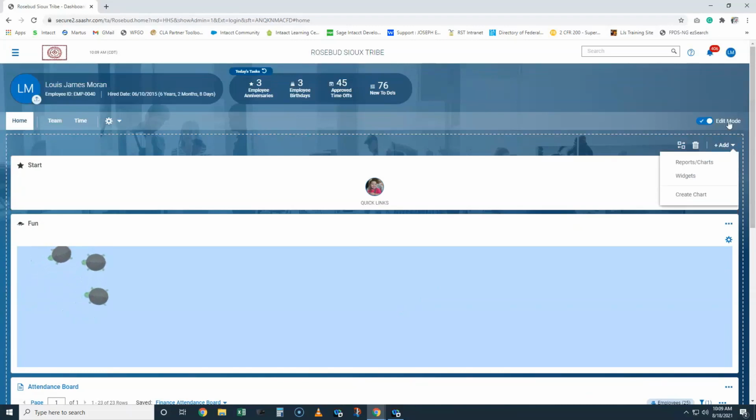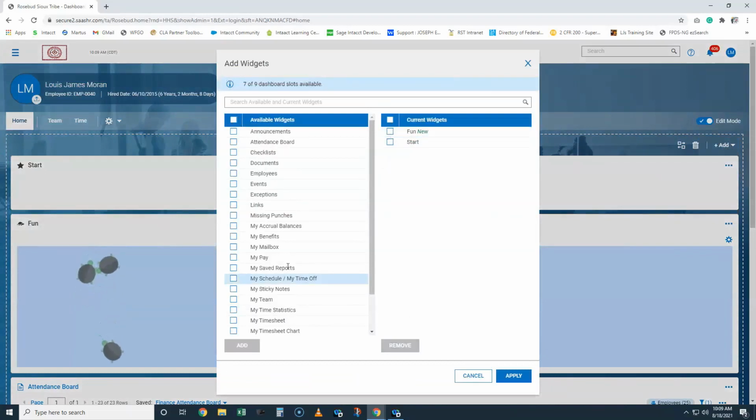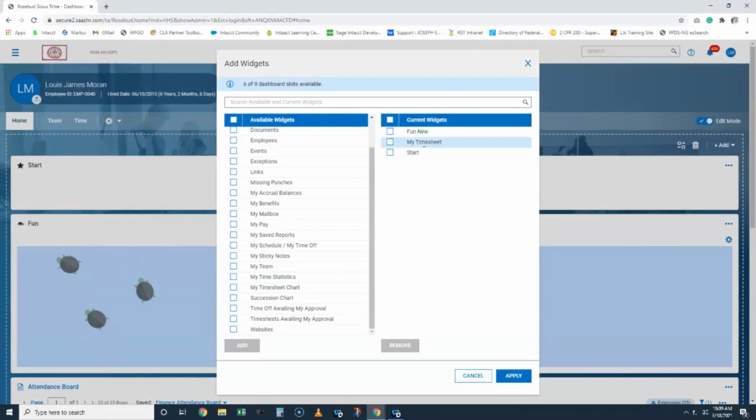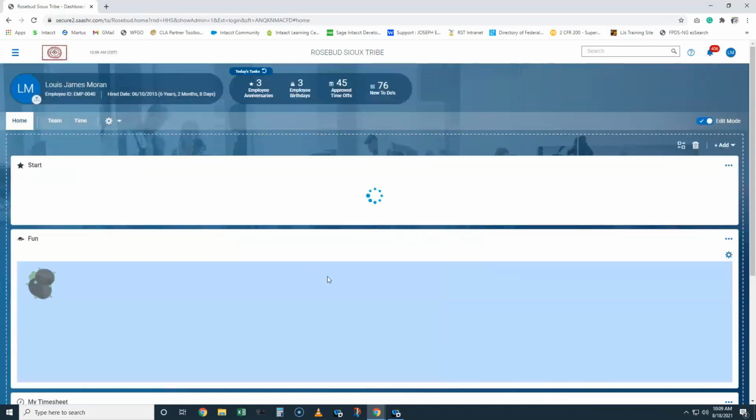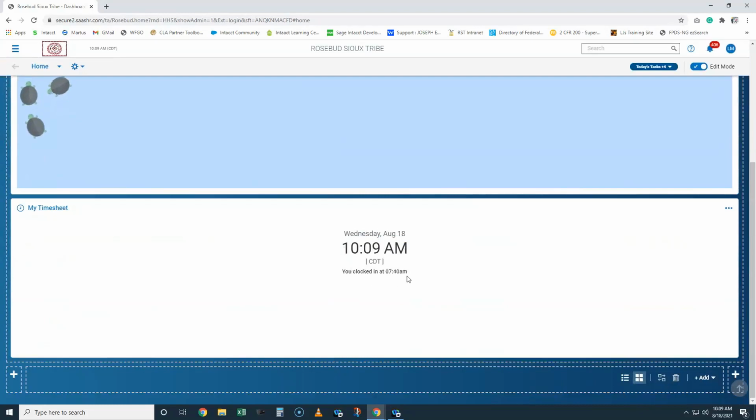And that's by going first into edit mode, then to the add box for widgets, where we can choose to remove or add new items. So now I've removed those 2 and I added my timesheet. Now if I apply this, there's my timesheet, so the link to when I clocked in this morning, and then the actual link that takes me to my timesheet.